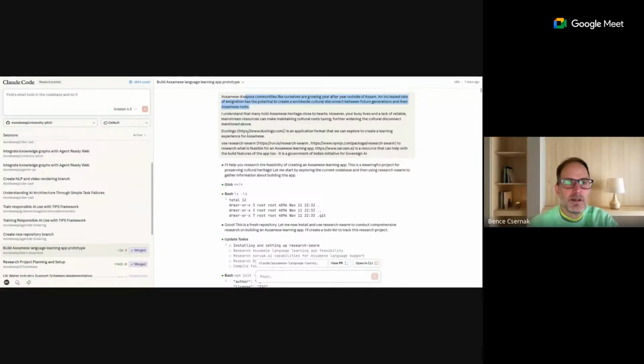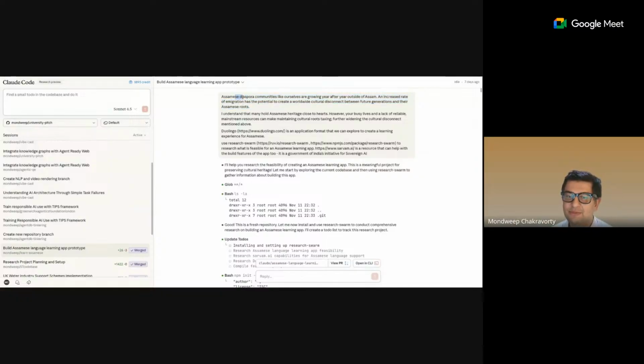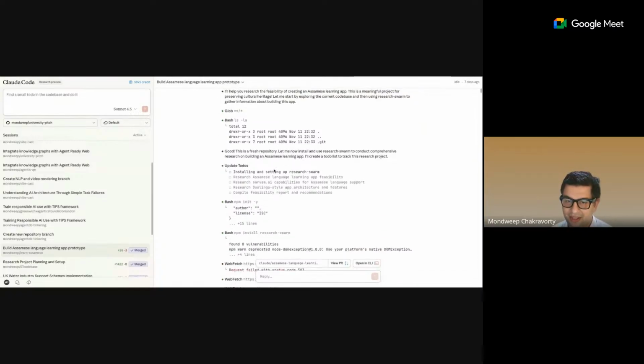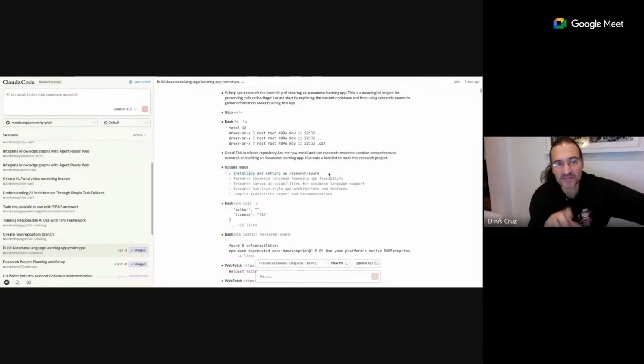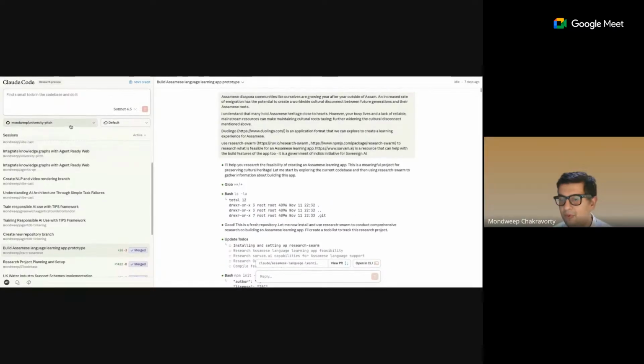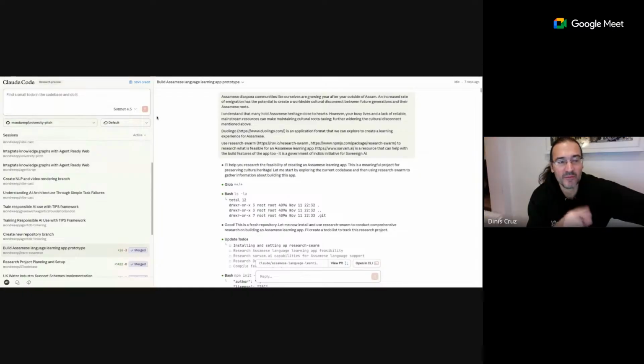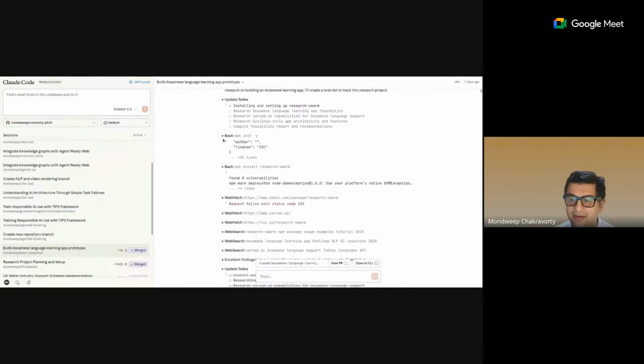So here, for example, I said, Assamese diaspora community are outside, lots of immigration, blah, blah, blah. Here's Duolingo. Use Research Swarm to research what is feasible and look at the Servon AI, etc. You could say Cloudflow as well or whatever. So it installs Research Swarm here. There you go. But at this stage, you haven't given access to any repo, right? No, I just created a blank repo, basically. So you create a blank repo that you then go there. Yeah, so now that is working on that. Okay, got it.